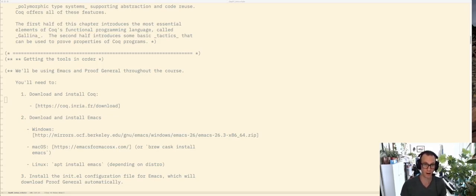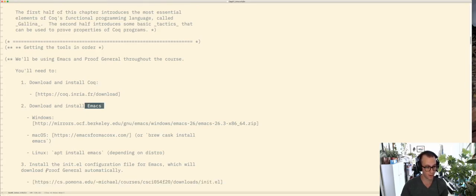So here we are. There are three things that you need for now. You need the programming language Coq. You need the editor Emacs and the mode Proof General, which should download automatically when we use the init.el file that I provide for you. So I wanted to just show you the various bits and bobs there.